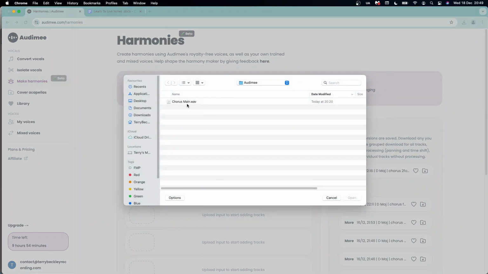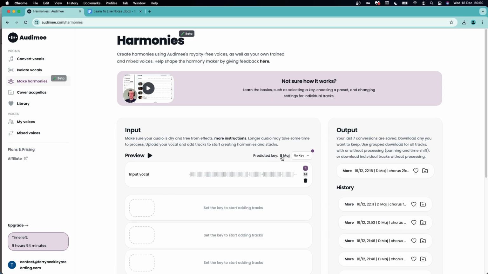So I'll load the main vocal in here and pick the key. It's predicted B major, and every time I've used this, it's got it right every single time, so I haven't even had to work that out. So we'll select B major as the key, and we'll add a harmony track.